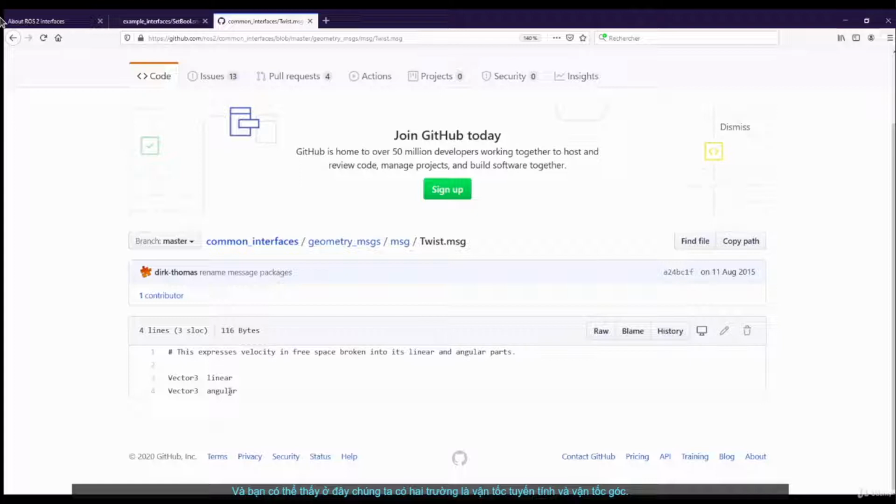And if you don't see the name of the package in front of that message, it's simply because this message is from this package. So we just go back to the msg folder of the same package and you can find the Vector3 right here.